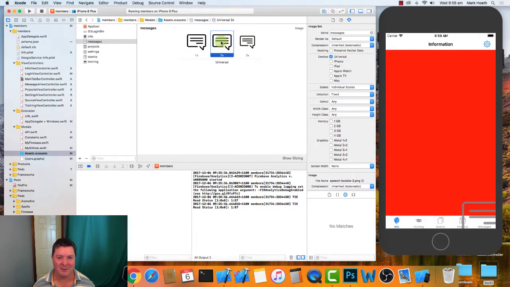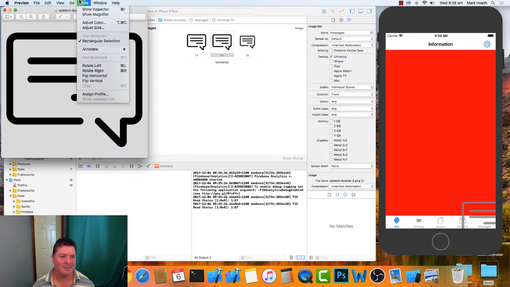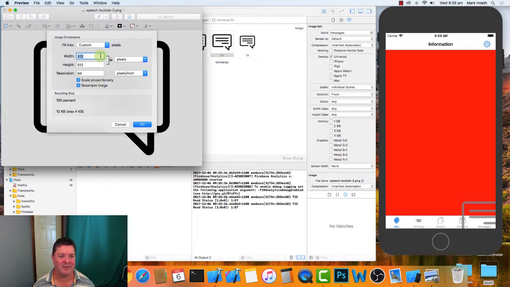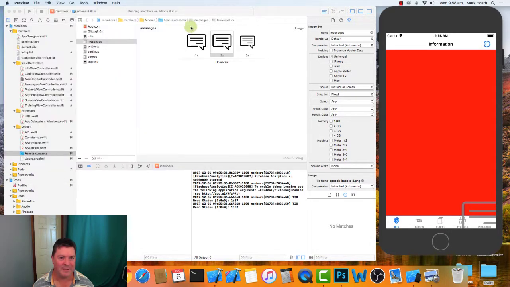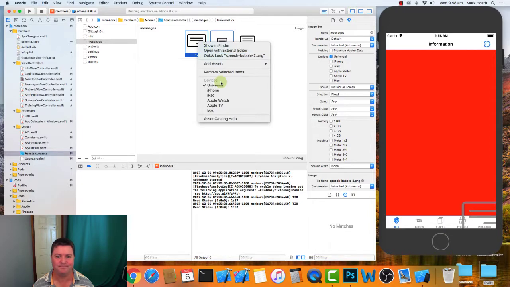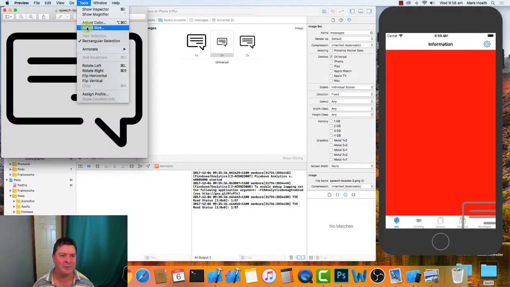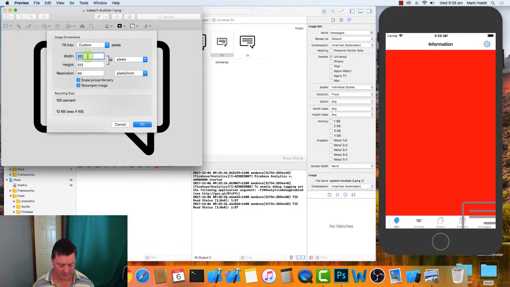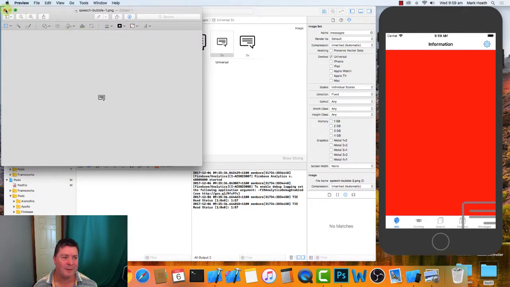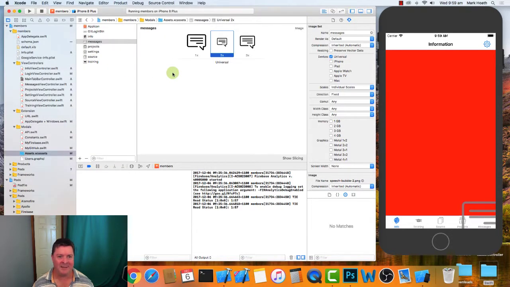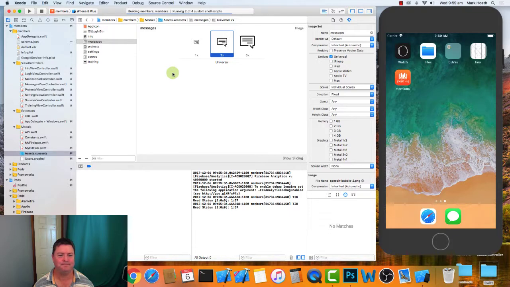And then for the 2 times, we open with an external editor, we go to tools, adjust size, 50/50, and finally open with an external editor, tools, adjust size, 25/25, and that has saved all of those, and we can run our application again.